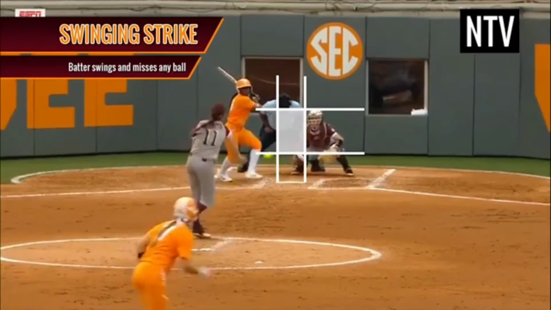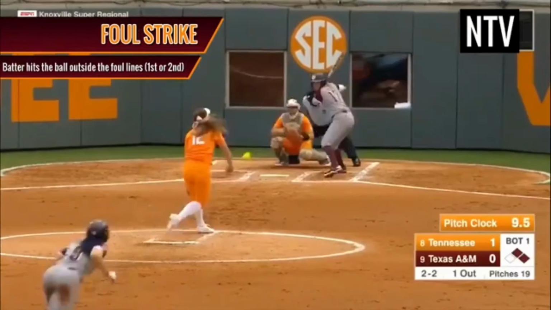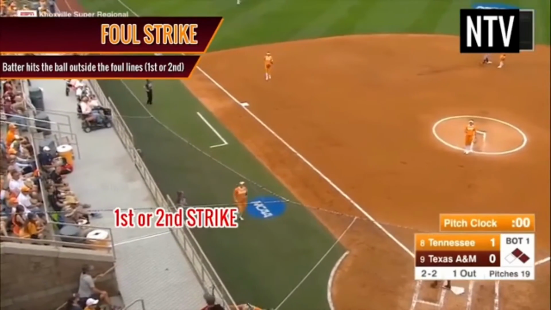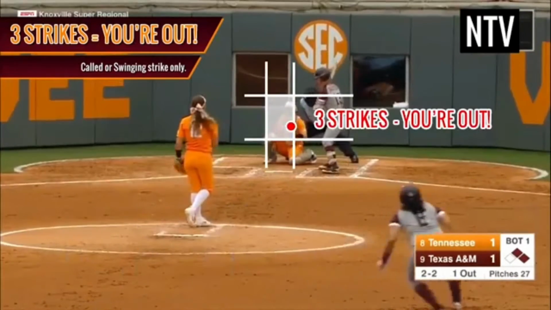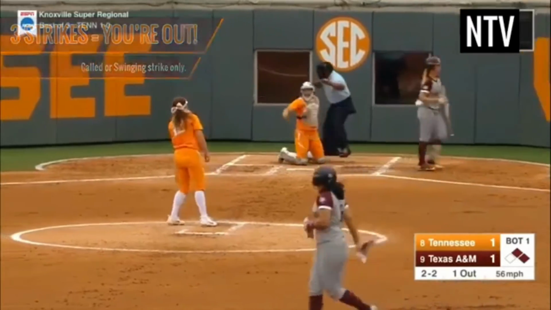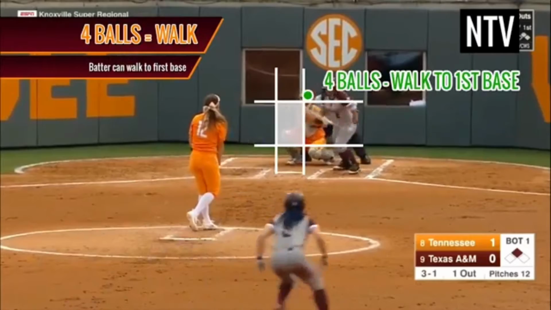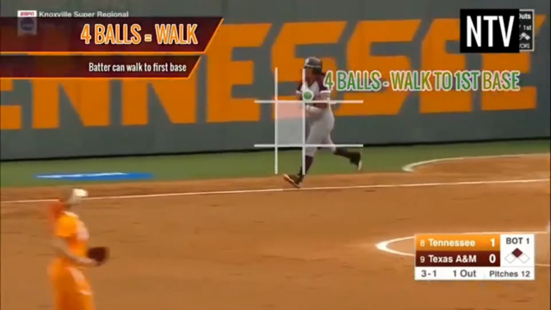If a batter swings and misses any ball, it's also a strike. If the batter hits the ball outside the foul lines, it can be a first or second strike. And obviously 3 strikes means you're out. A pitch outside this area is called a ball. 4 balls against a batter and they get to walk to first base.